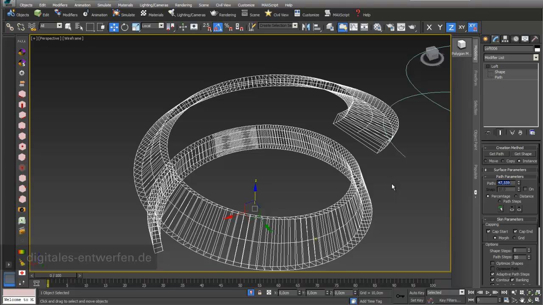And you can see that position 100 is the end of the helix, and position 0 is the starting point of the helix. And instead of choosing percentage, you can go into distance and choose the distance from 0 up to the end of the length of my helix.